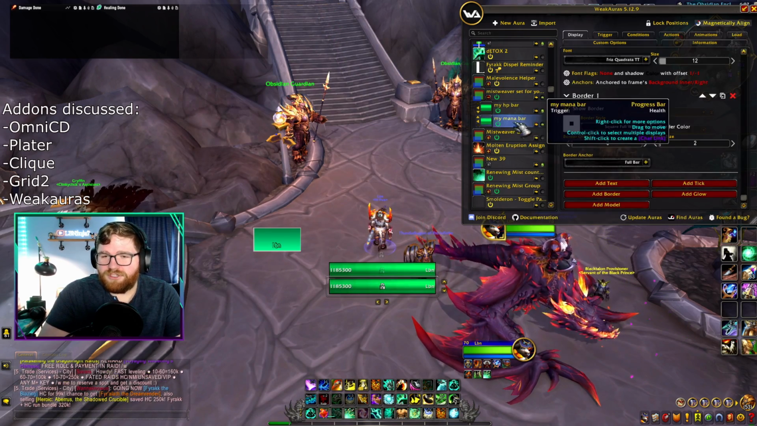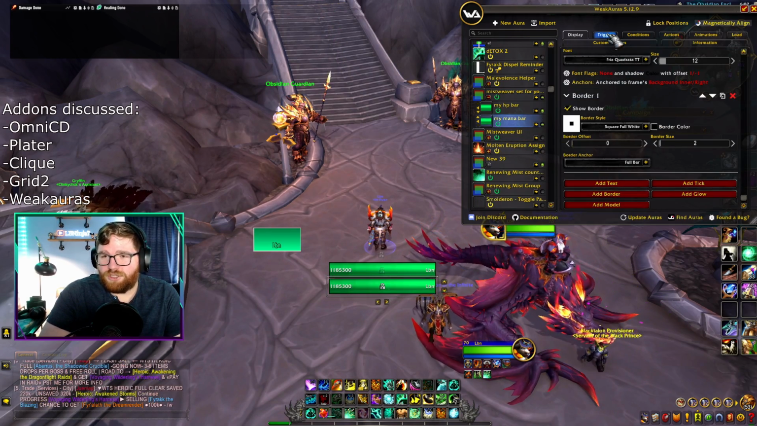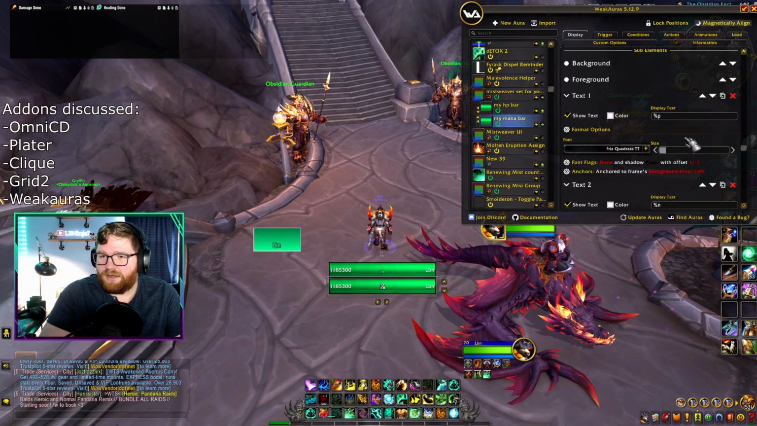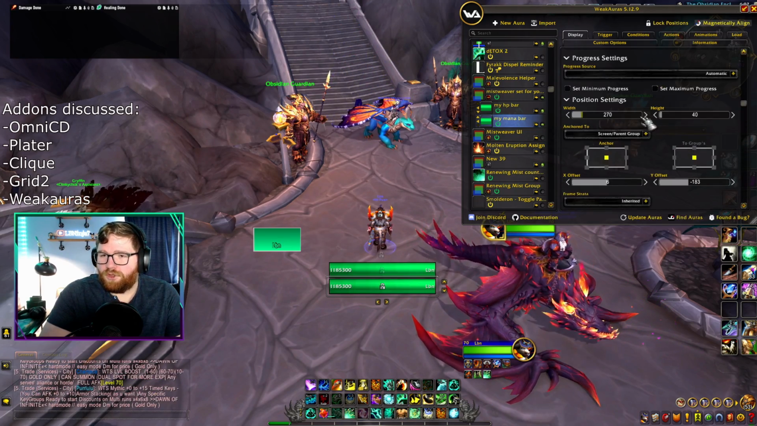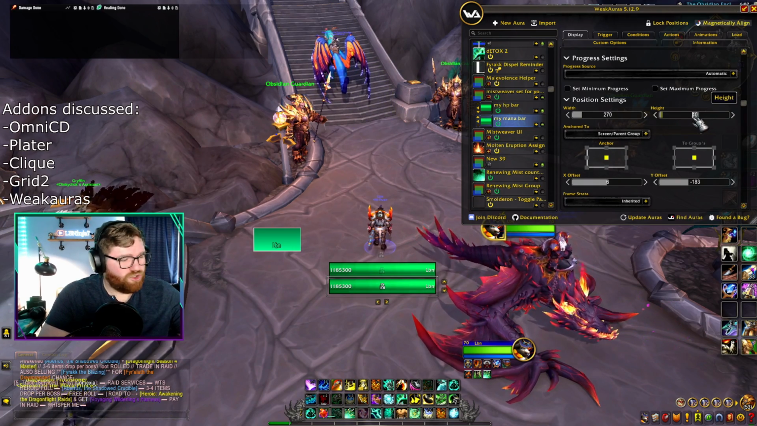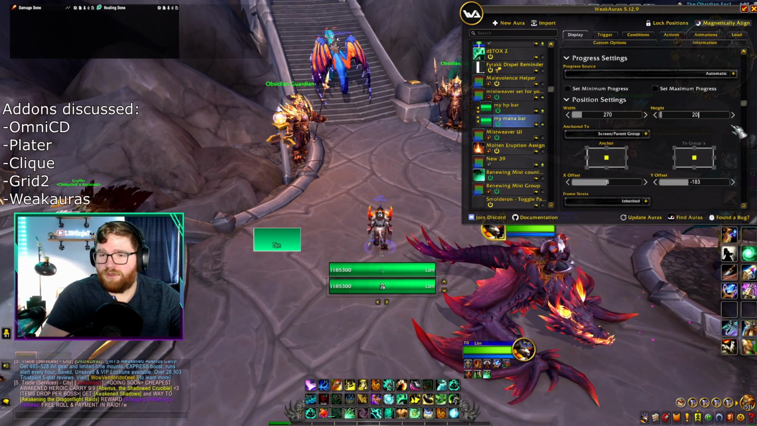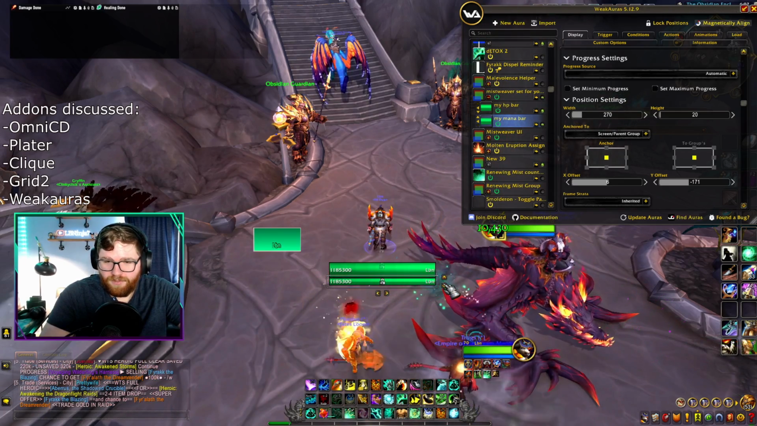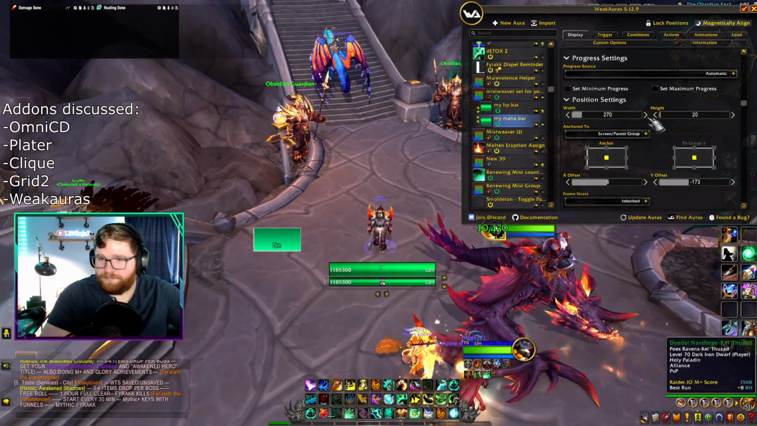First things first, I don't want my mana bar as tall as my health bar, so I like to come down here to the display, the position settings, and change the height. Let's make that height like 20. Let's make it half as tall. Boom, so that's our mana bar, and let me readjust its position. All right, so that's our mana bar.